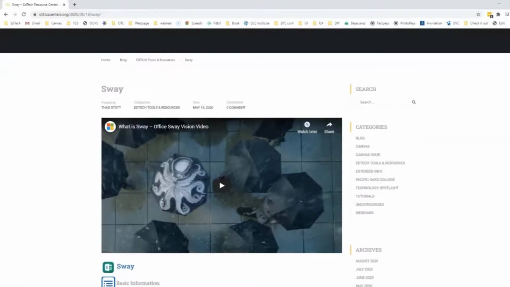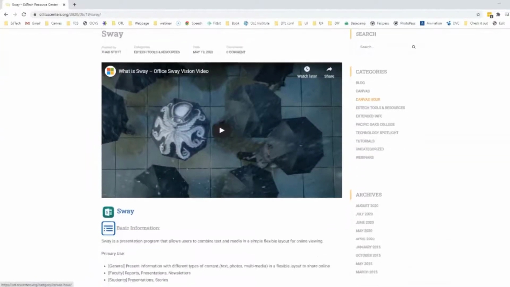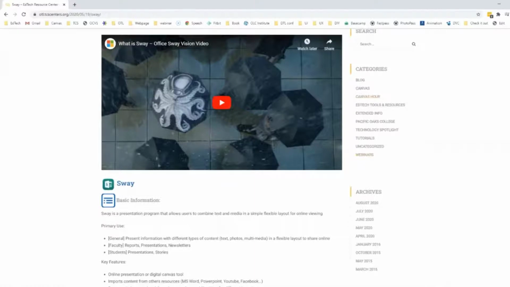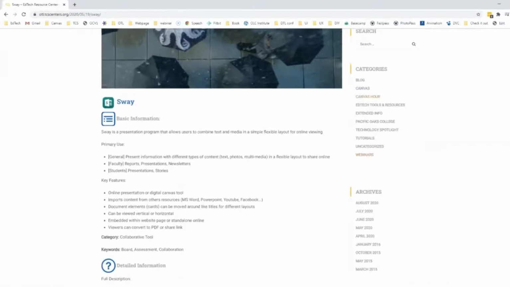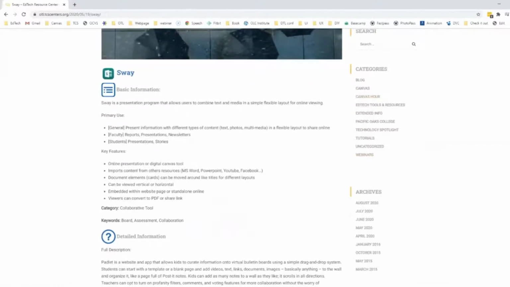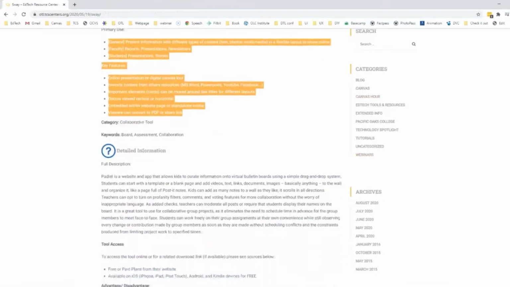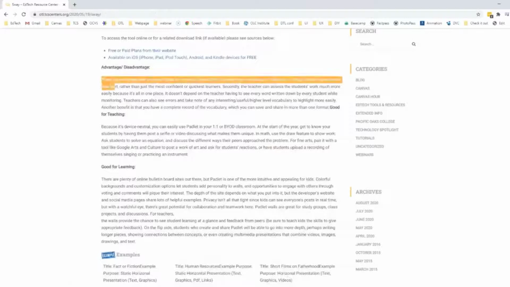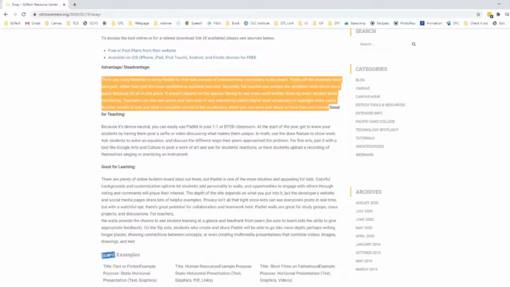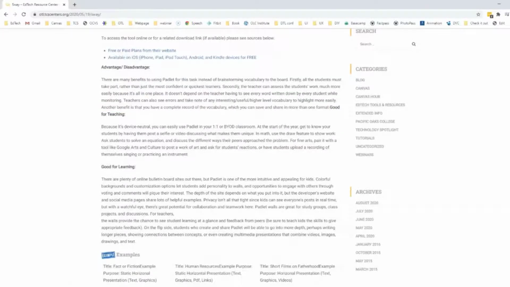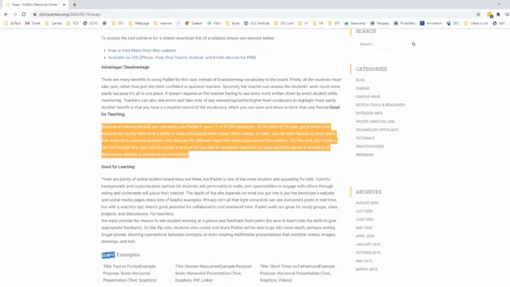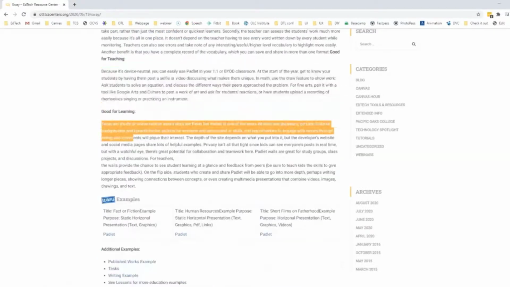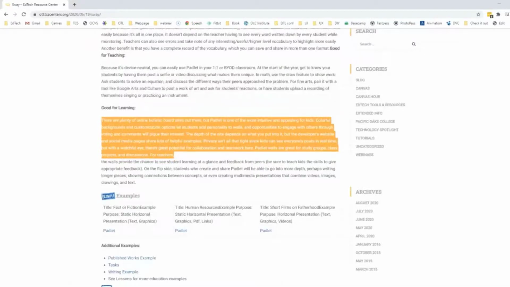And so we worked for the last year to create a lot of good content for each of these platforms. You're going to see a video that demonstrates the platform in action, some basic information with the key features and uses, our description of the platform, as well as what we think are the advantages and disadvantages for this particular platform. How can it be effectively used in teaching, and how can it be effectively used in learning? So how can teachers use it? How can students use it as well?